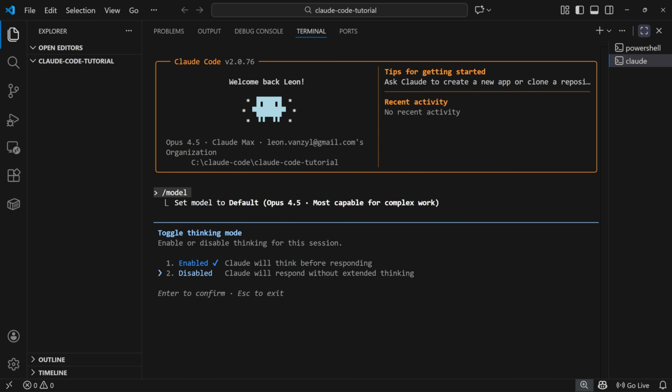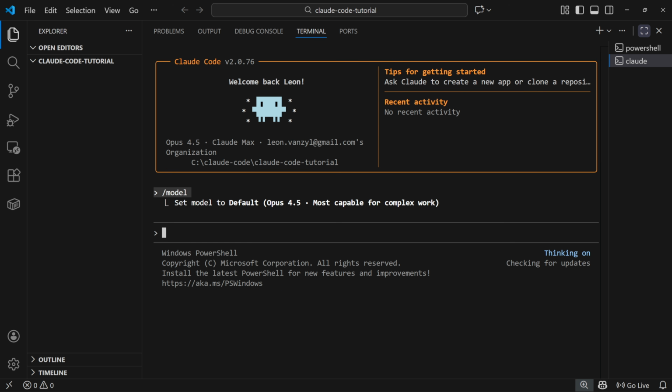Now, if you disable thinking mode, the agent will implement changes way faster and consume fewer tokens. But the quality of the code will definitely not be as good, so I tend to enable thinking mode.